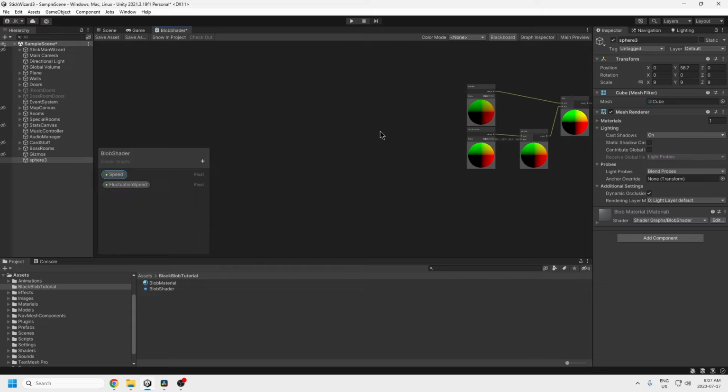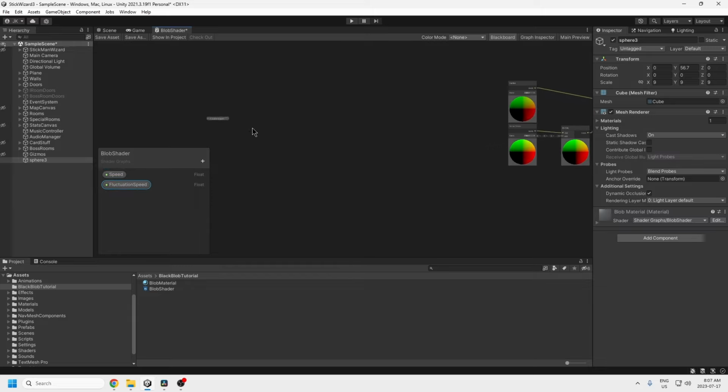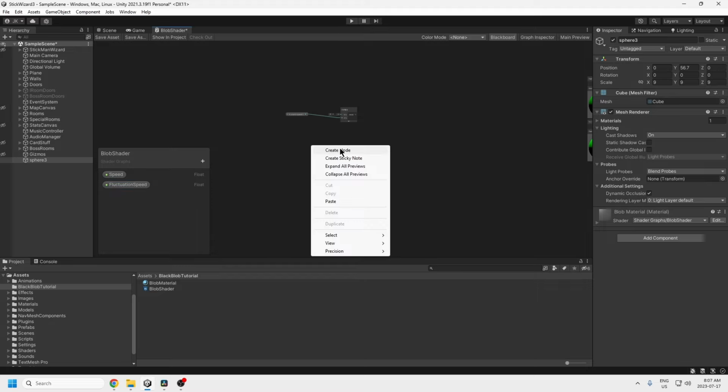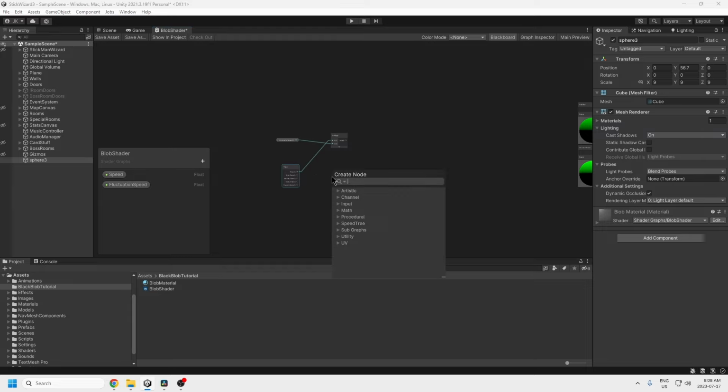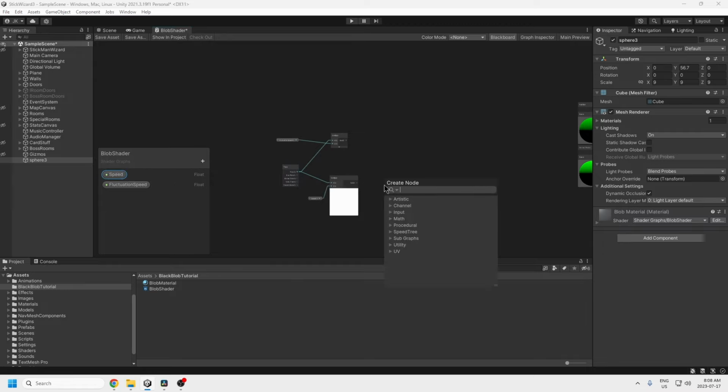And yeah, so we just need to put the fluctuation speed here, and we'll put this into a multiply node, and we'll put this as the B, and we're just going to minimize this. And then we're going to make a time node. Anytime you want animation in a shader graph, you need to use the time node. So the time is going to get multiplied here, and then we're going to multiply the time again by the speed. So let's do that here. And then speed can go here, and then this is going to go into sine.